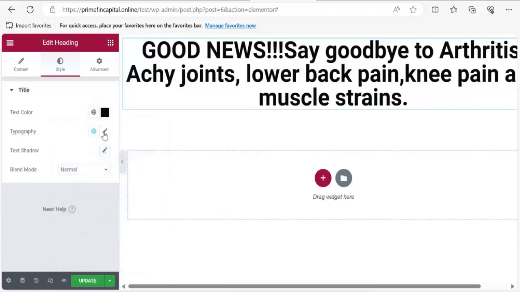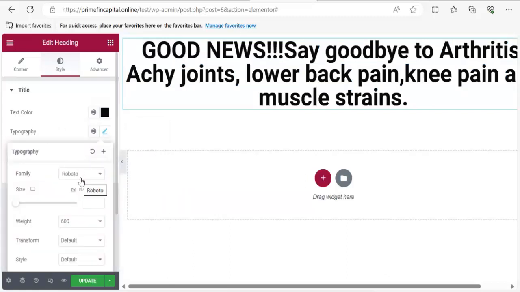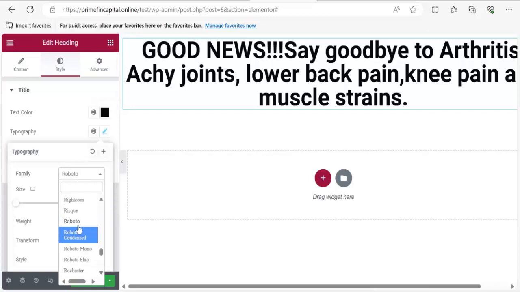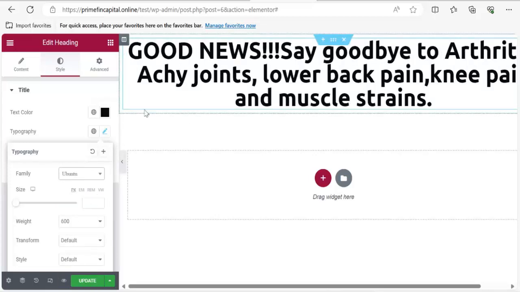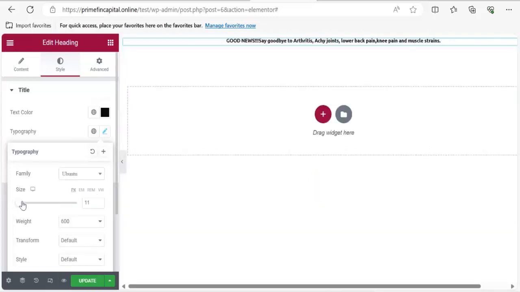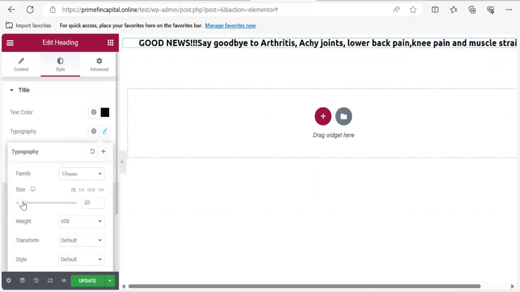Then the typography talks about the font family, the font weight, the transformation and all of that. So now this is the font. You can see you have Roboto, you have Times Roman, you have Georgia, all those ones. All right, you have Ubuntu. If I search Ubuntu, can you see Ubuntu? You can see that now. Now, this is the size. Can you see the size there? All right. Then that's the text size.